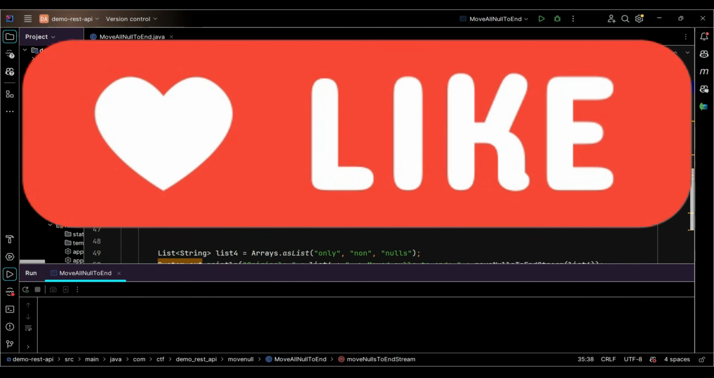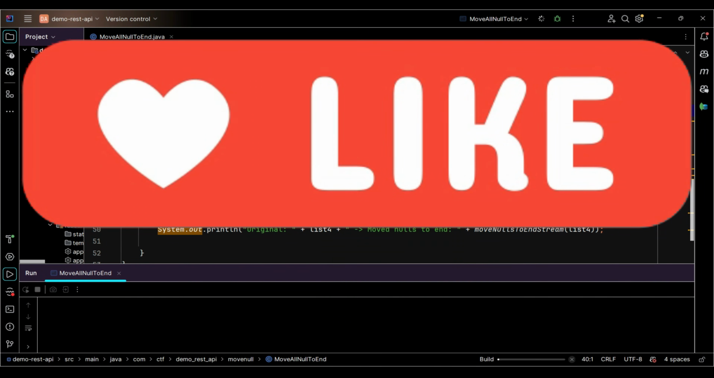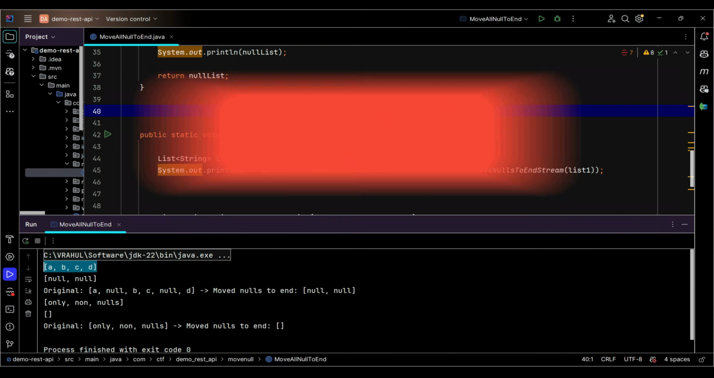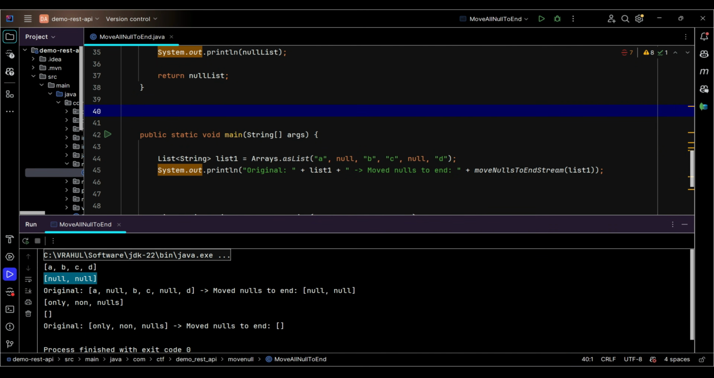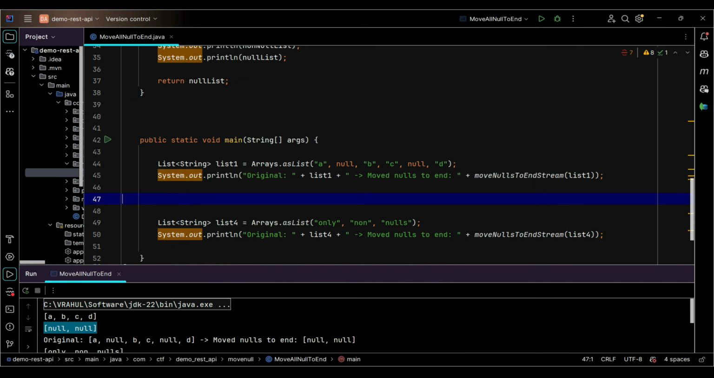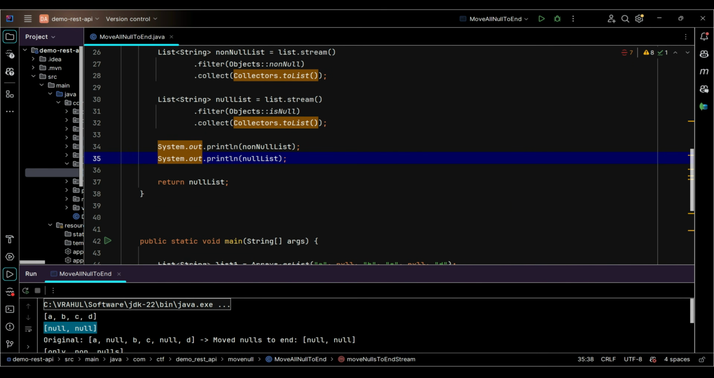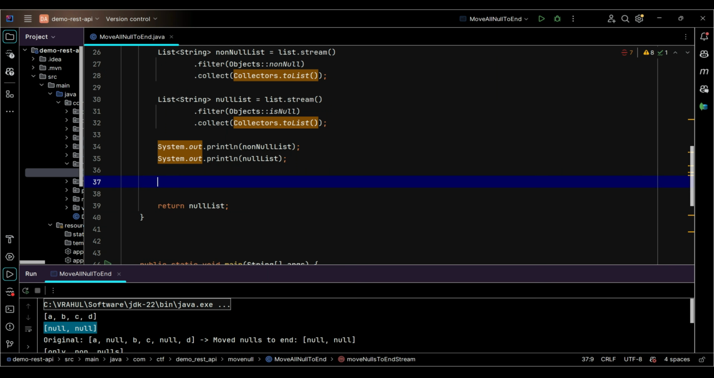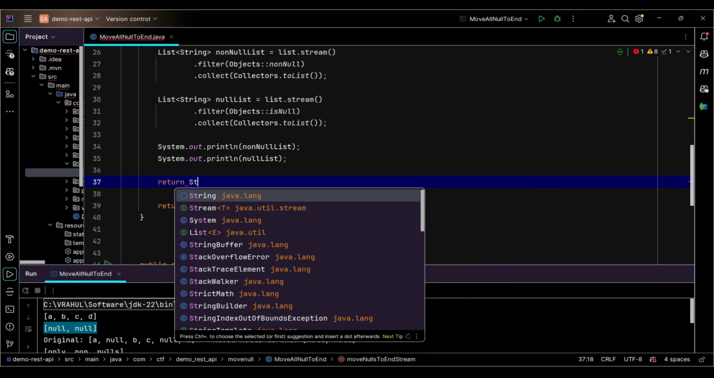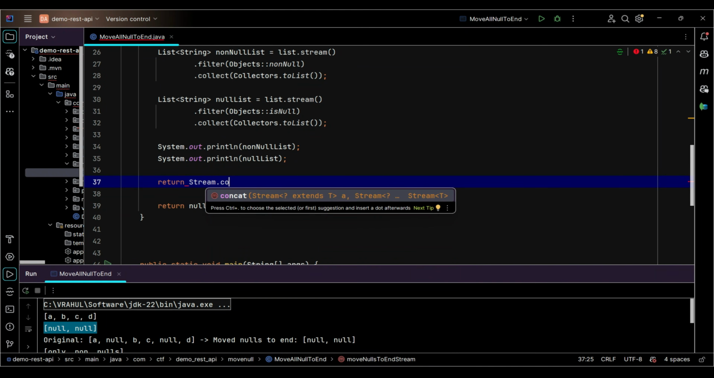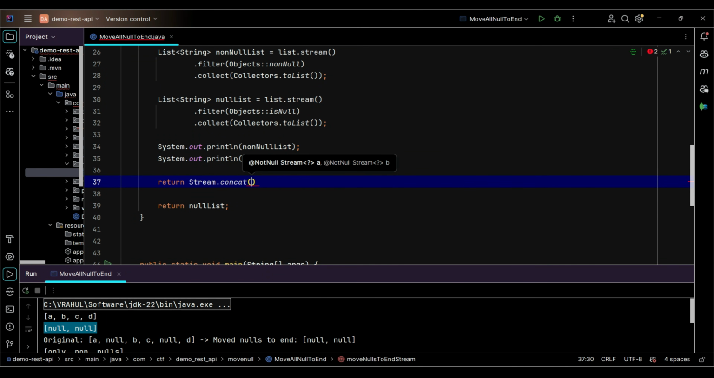Now let's run this program to see what exactly the output would be. If you take a look at this, it is printing those particular values. Now let's see how we can merge these into the required order. In this return statement, I will make use of the stream concat method, where I will be concatenating these two streams.